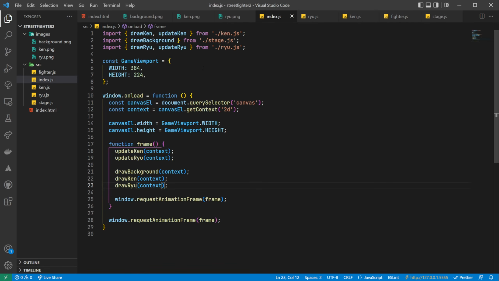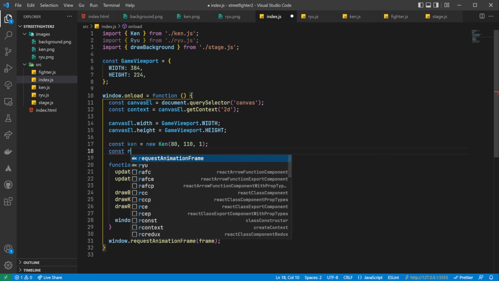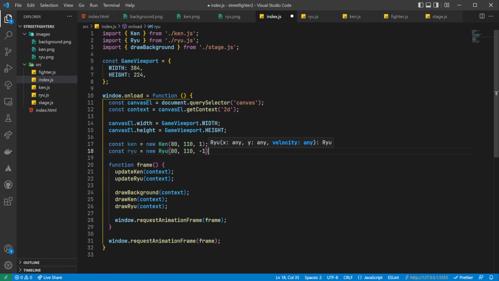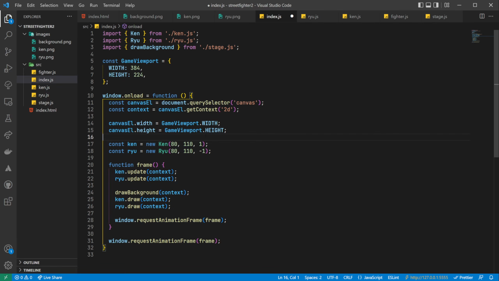Jumping back to our index file, we'll first update and fix our input references, and then create new instances of our classes above our frame function. In regards to the constructor arguments, we'll pass in the default values we had before for our position and velocity variables. And finally, we'll use these new Ken and Ryu objects to update the references in the frame function itself.